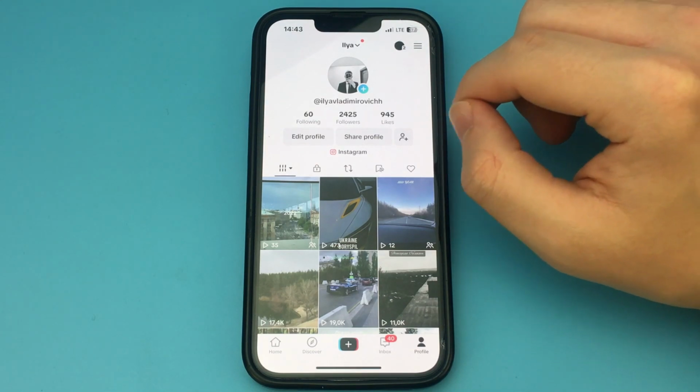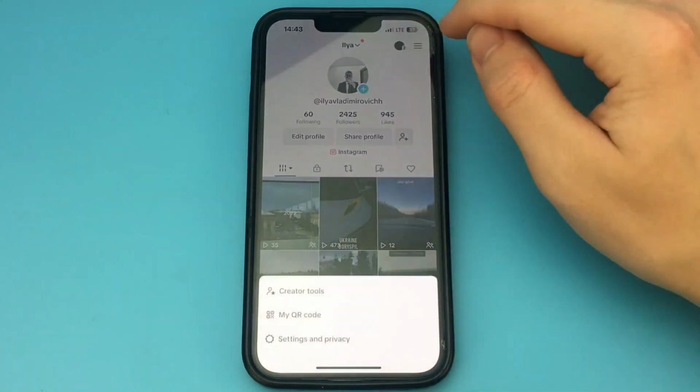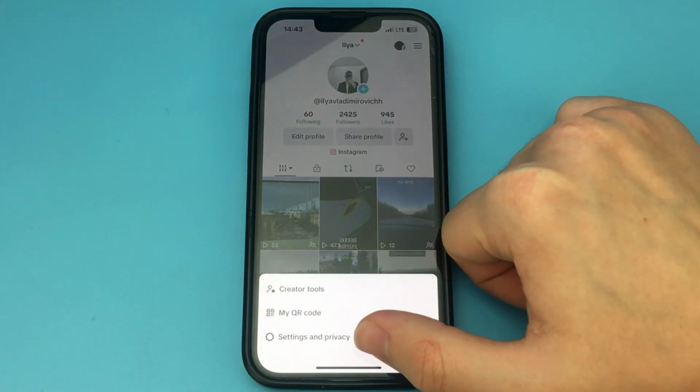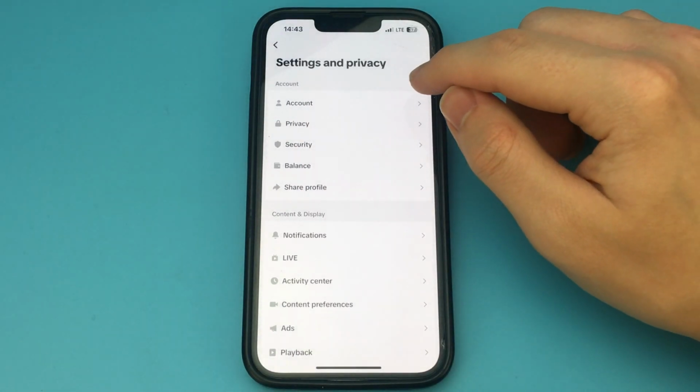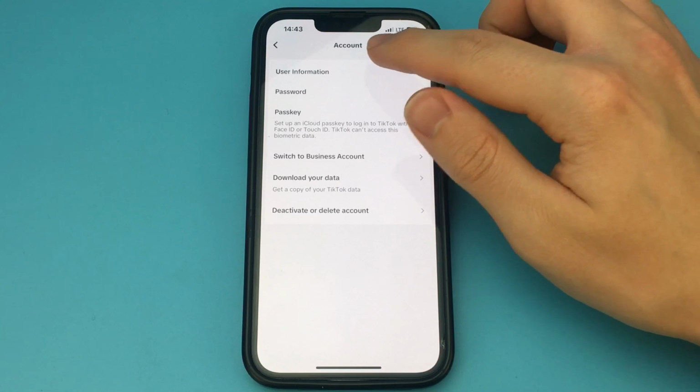Thank you. In this video, how do I change my phone number in TikTok? To do this, you go to the TikTok application, then click on your profile. Now click on the top 3 bars and select Settings and Privacy. Now here you click on Account.